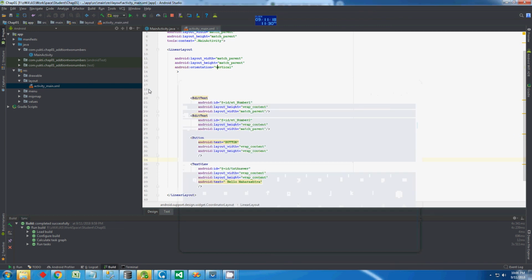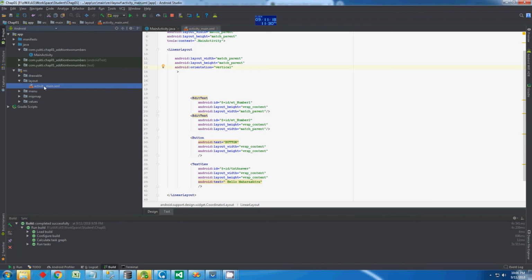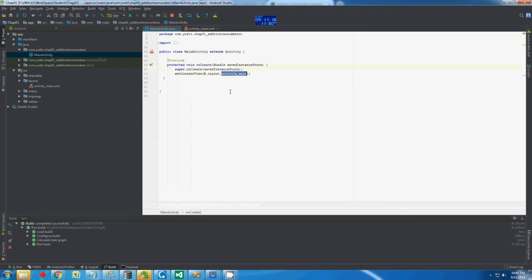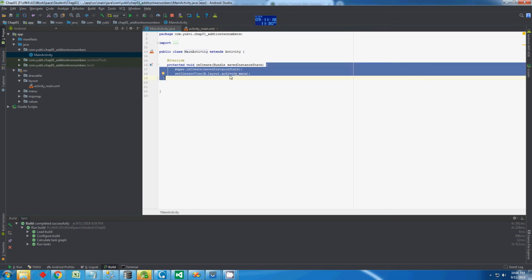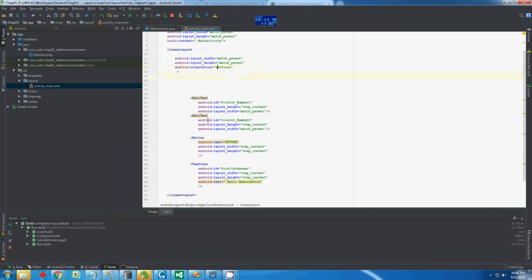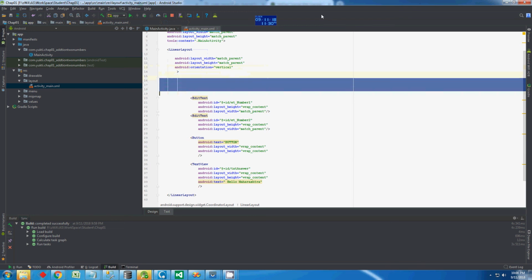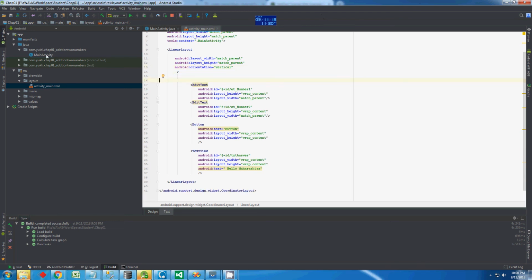Now we have just worked on the XML file, we have not touched any part of the Java file, and because we mentioned this page is linked to this, inside the Java file we are mentioning this one. Now the rest of the work, addition of two numbers, the logic part, we have to do here.